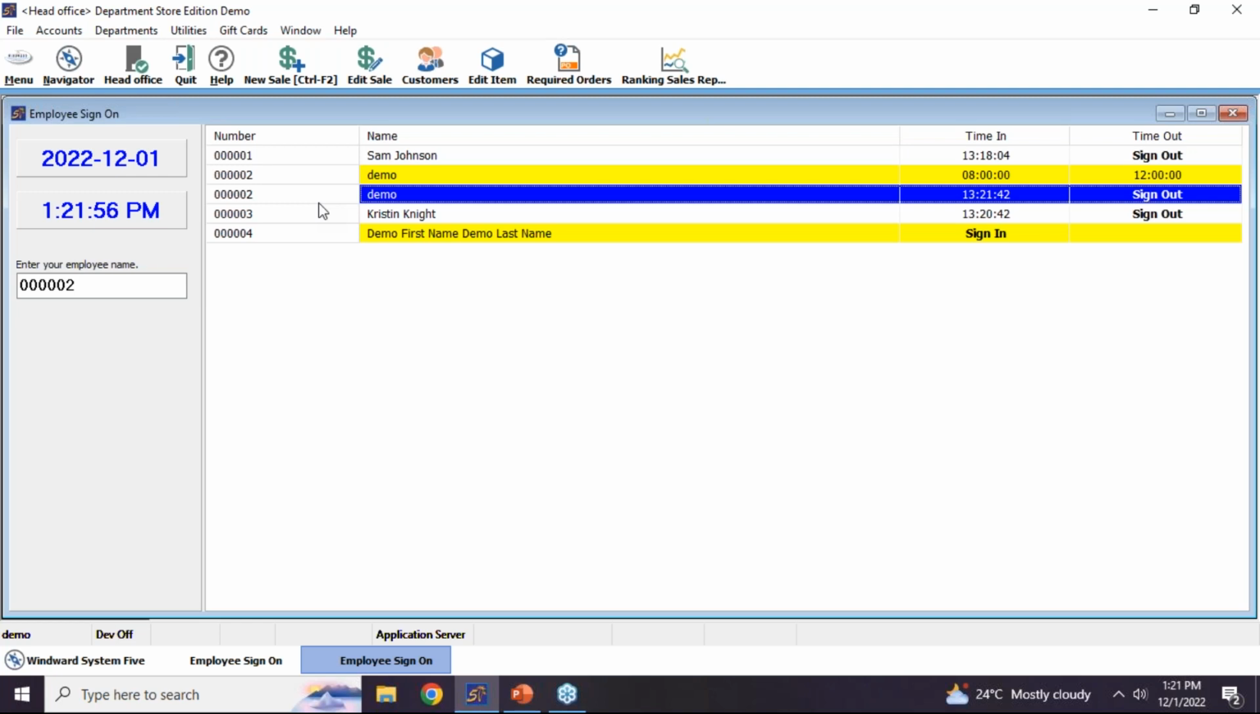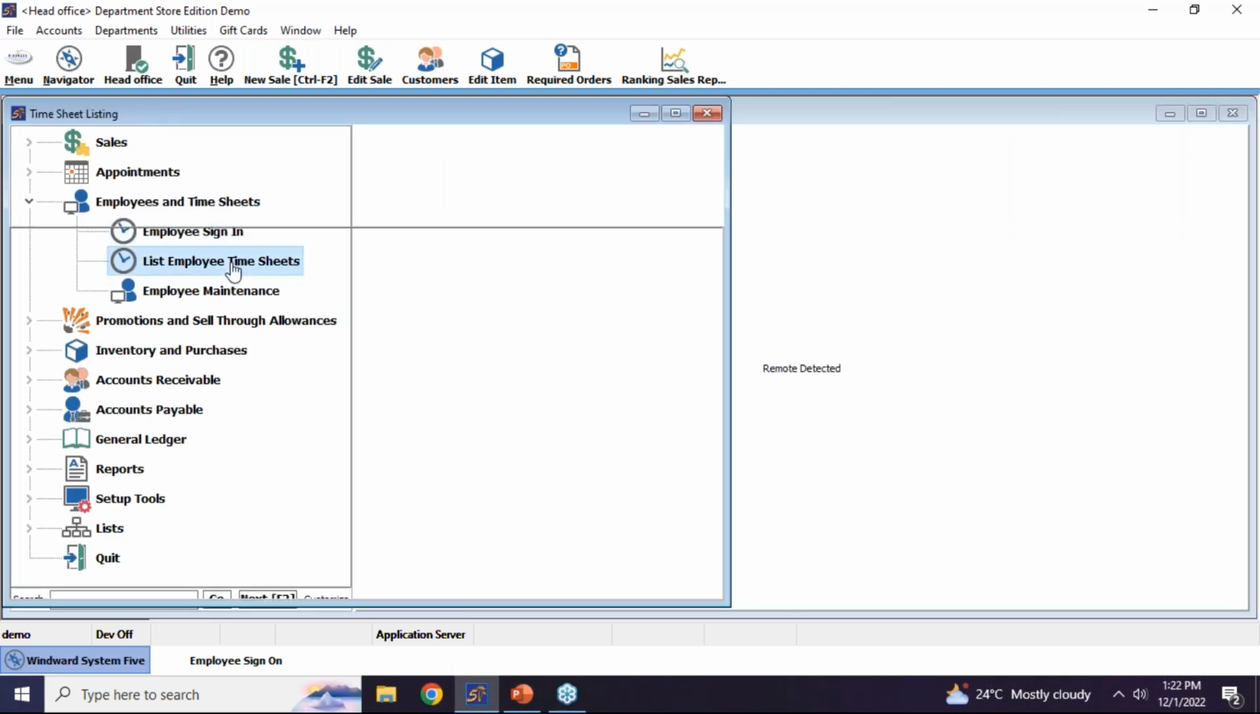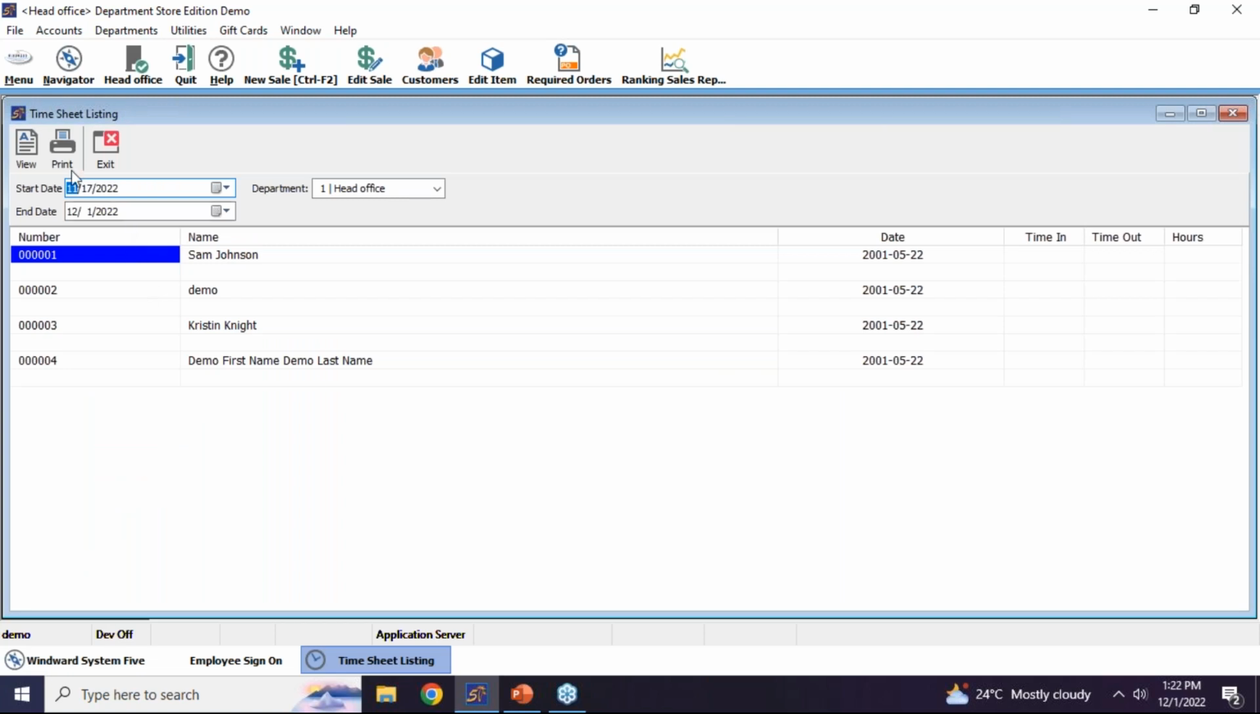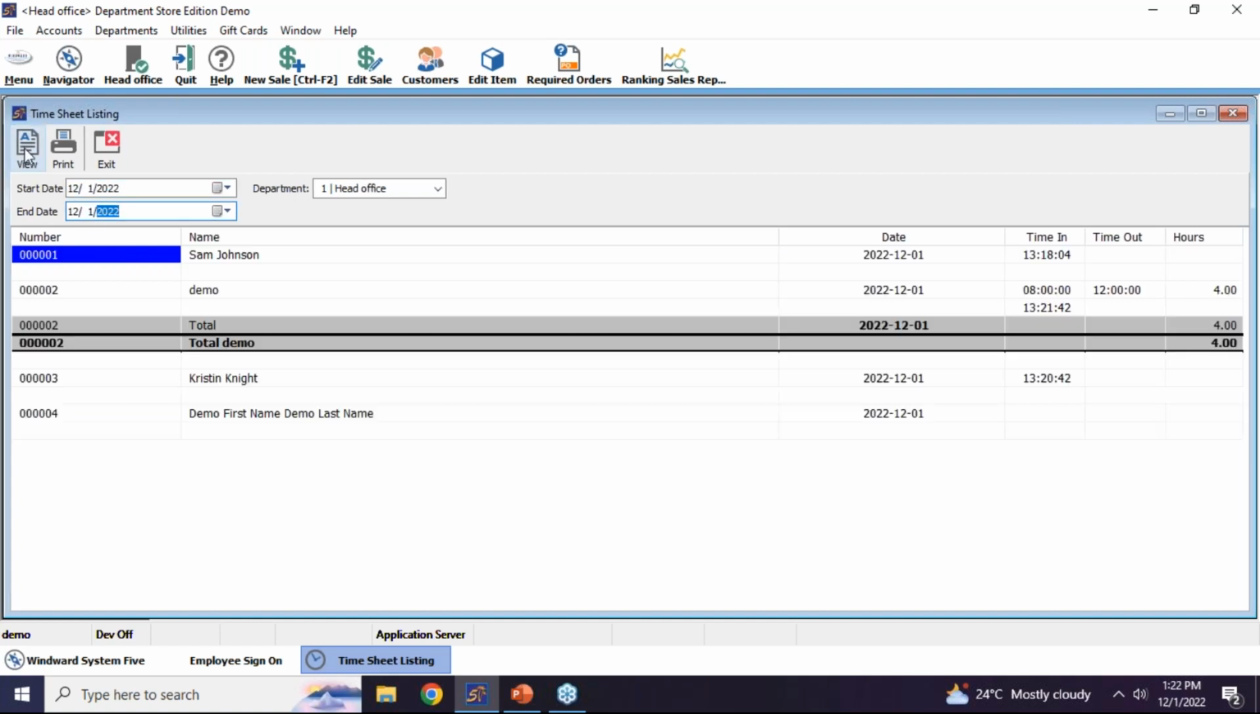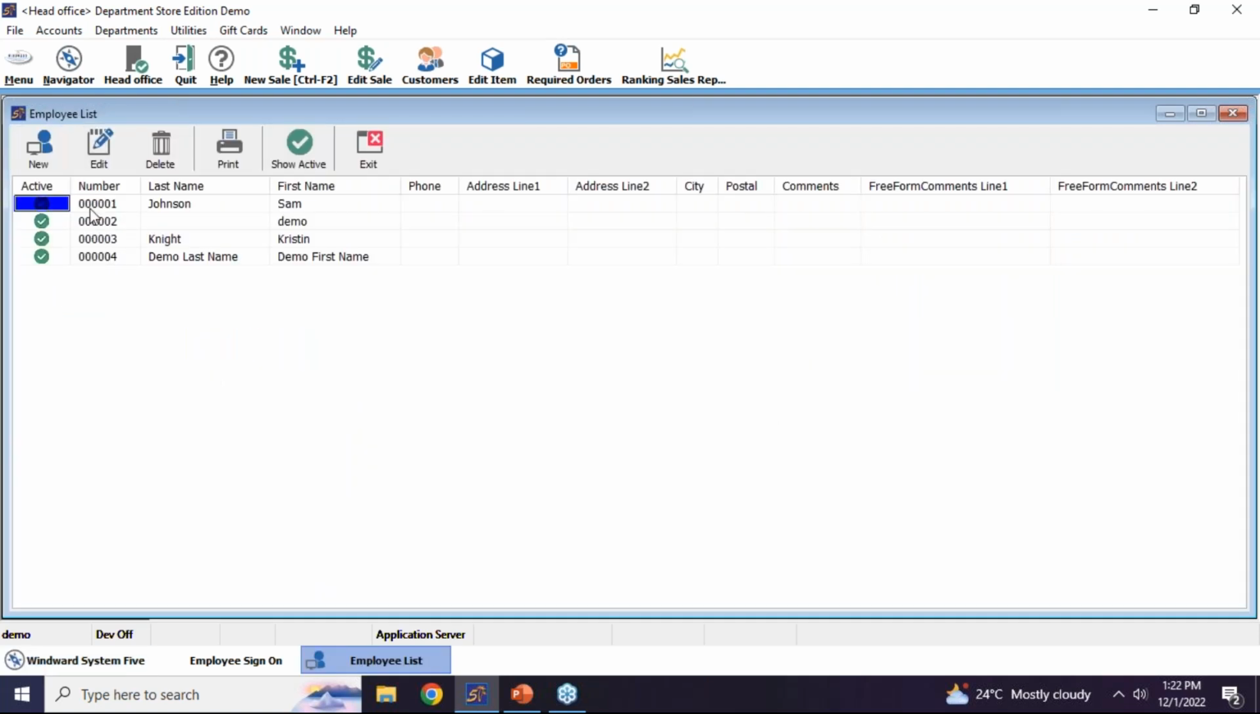So they'll have two separate lines for their sign in and sign out. Okay, excellent. And then Jennifer would like to know if there's a way to print or view a report of the history of the sign-ins. Yes. All you need, Jennifer, is to go to your list employee timesheets over here, and then select the date range for the timesheets that you wish to view. For example, we'll start with December 1 only. Let's view that one here. There you go. These are the current time-ins for your users for this particular day.